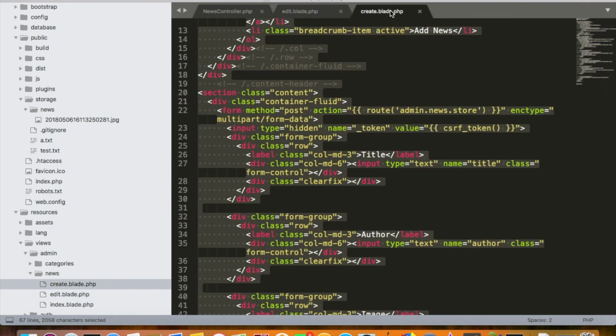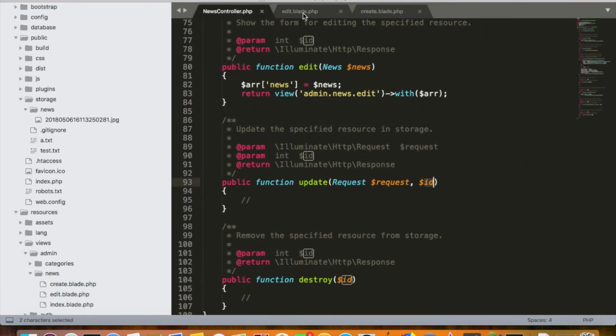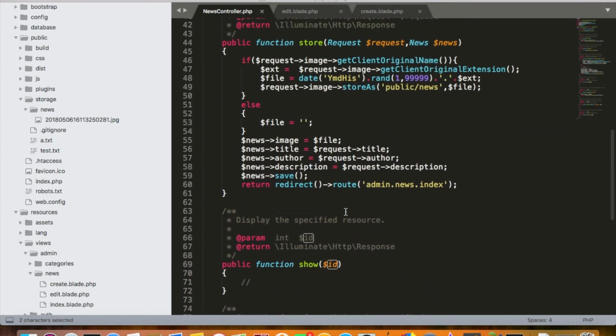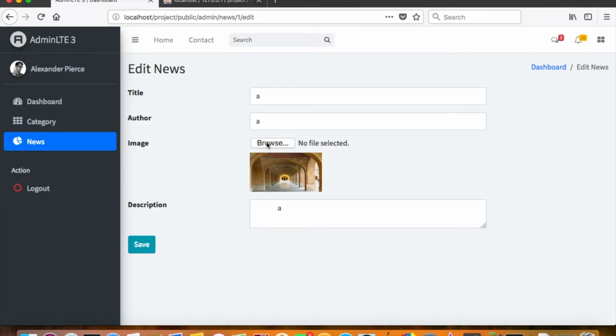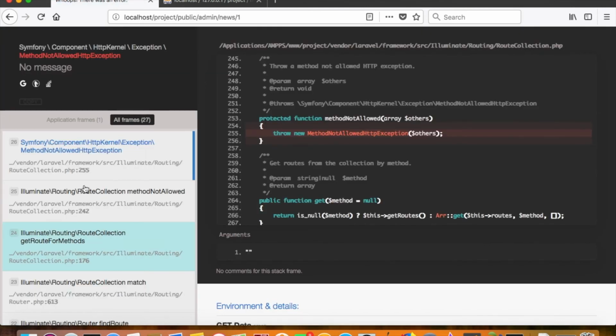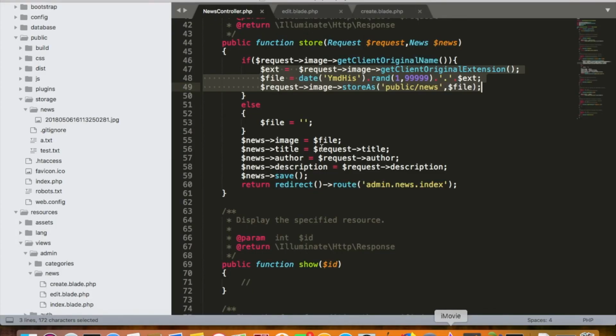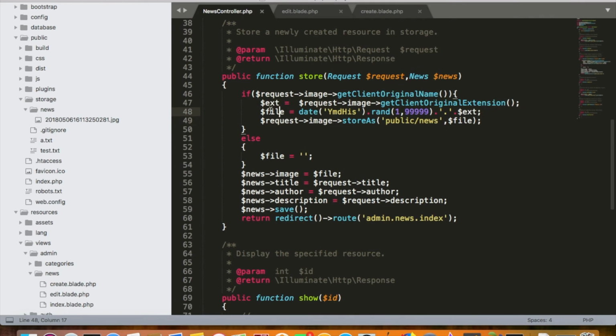Okay, the second thing I want to handle over here is, you can see in news file store, what we have done is if $request image and get client original name, then in that case we are uploading the image. But if somebody has not browsed the image, we have set the file to be blank. So let's say we have already browsed an image for this, and if I'm saving it, it will set the file to be blank. Since we have not worked on the store yet, why don't we just write the code and we'll discuss handling this.